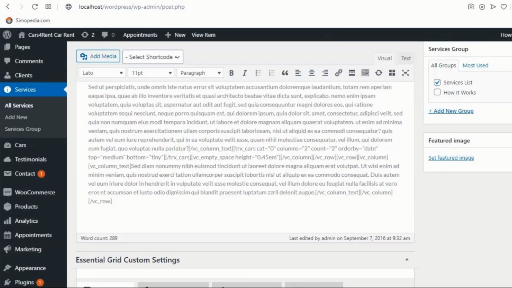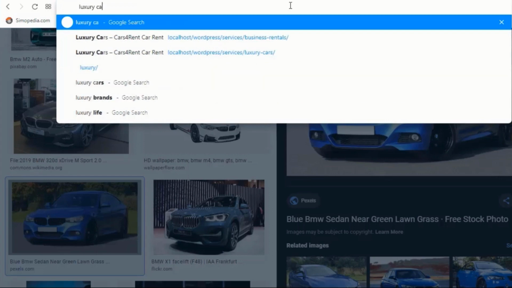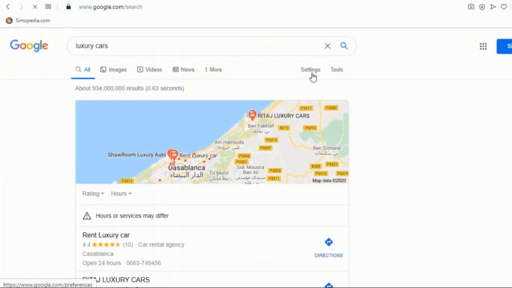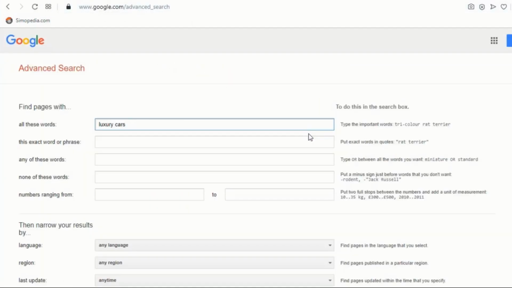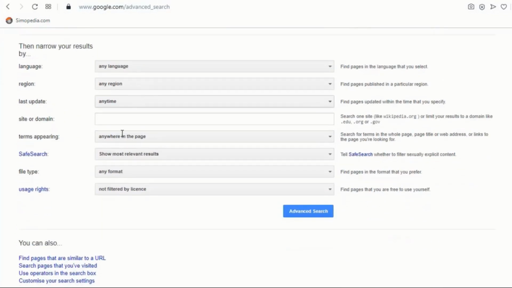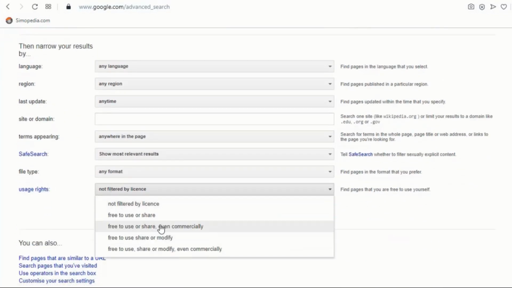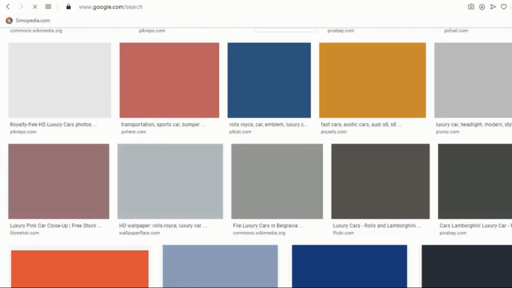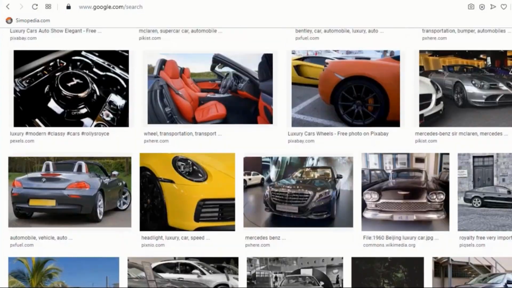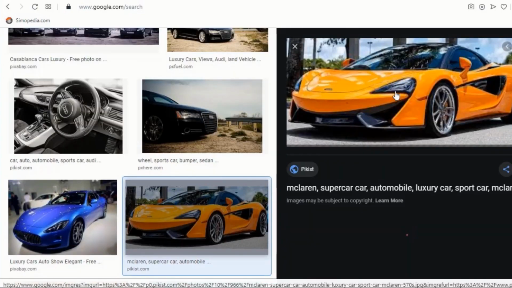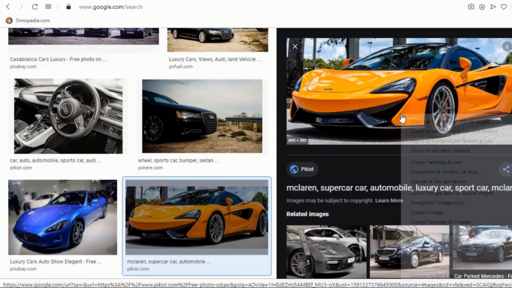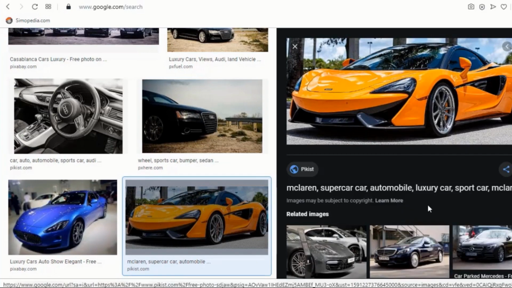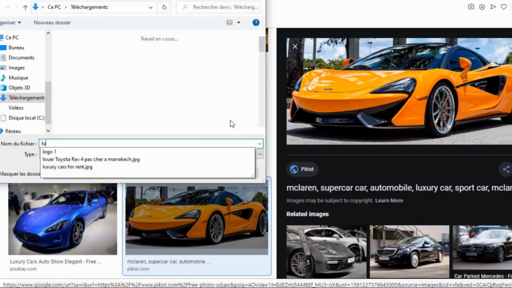Remove this and then you add your new picture. You search in Google, settings, advanced search, usage rights, and then free to use even for commercially or modify. Take your time to find what you really like. I'm going to choose this one for example. It looks like a really nice car. Going to download it, rename this.